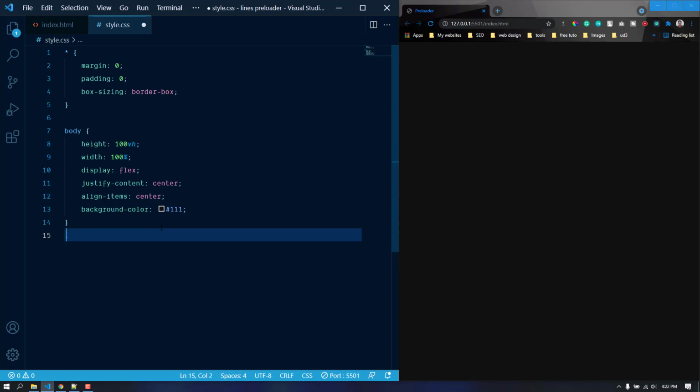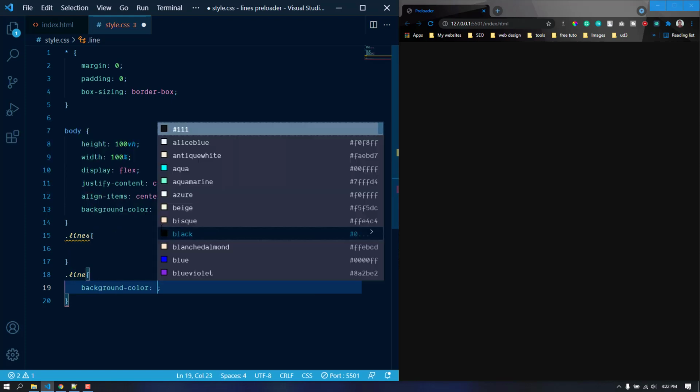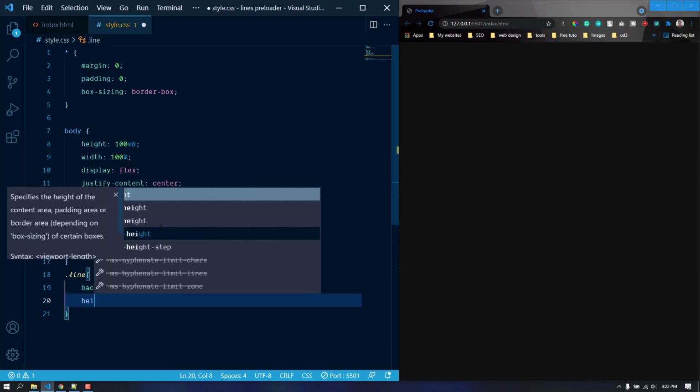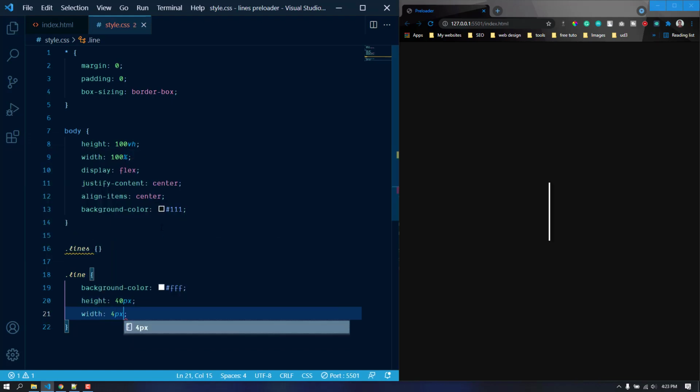Now let's style the lines here, but before getting into that, let's target the line first. We can give this a background color of white. We can use #fff to make that white. Also we need to give them a height and width. So let's say height 40 pixels and a width of 4 pixels.